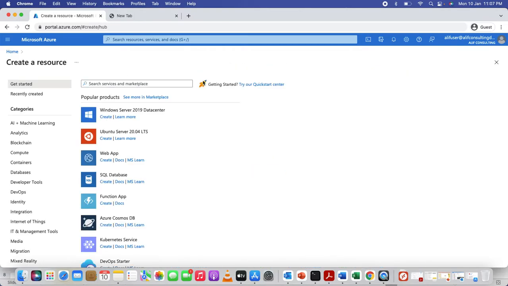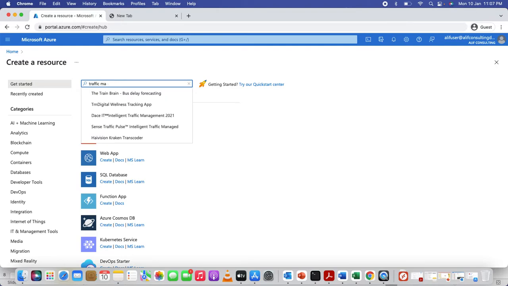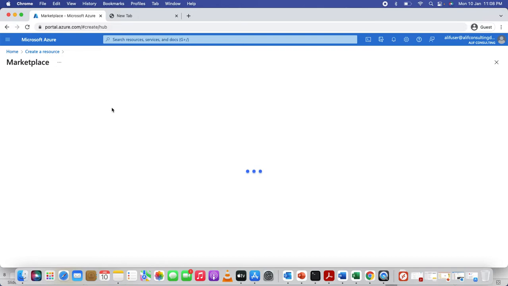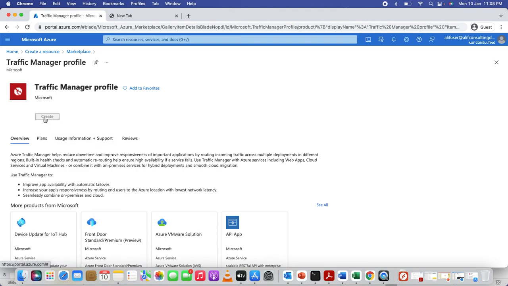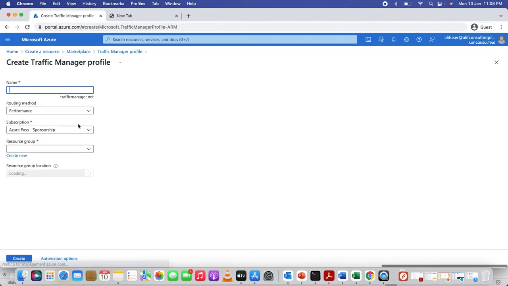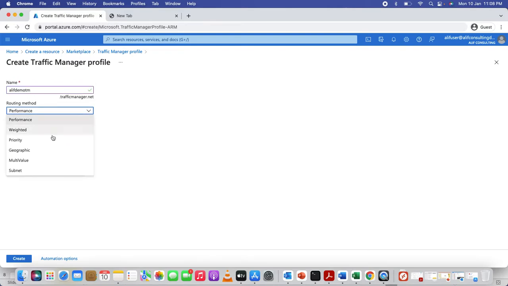I'm going to create one traffic manager profile here. I just need to search for traffic manager, and this is the one I'm going to create. I just need to create the traffic manager profile, and here I can define the name. So I'm defining the Alif Demo Traffic Manager. Here I can select the routing methods. I'm going with performance as of now, but I still have other options which I can select, or these options can be changed once the traffic manager profile is created.